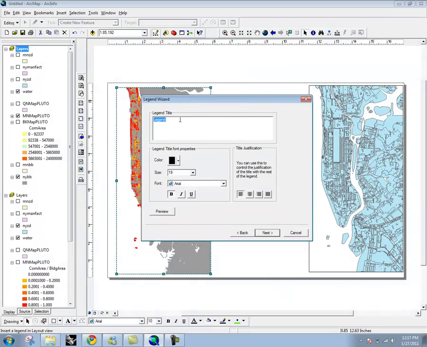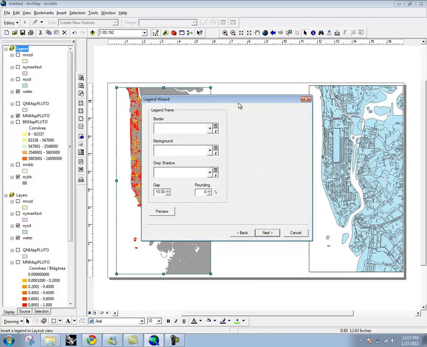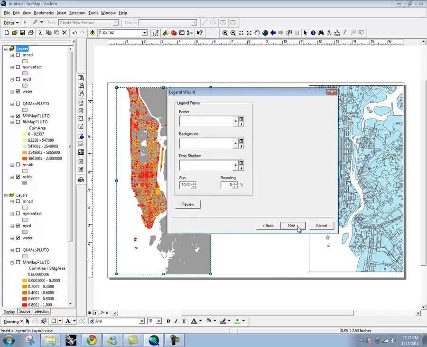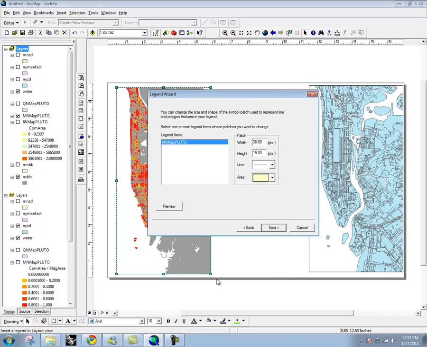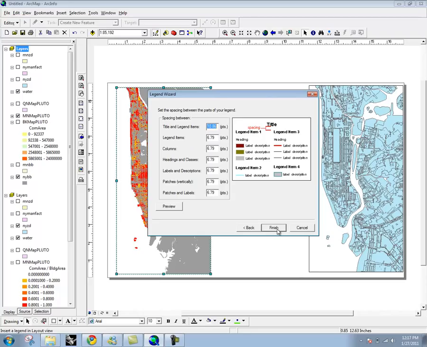This will give you a legend title, so you can name it whatever you want, like Manhattan commercial space. And you can change the font; obviously you want to use Arial, always. And then I would just zoom through all of this at first and then change it once you see what it looks like.